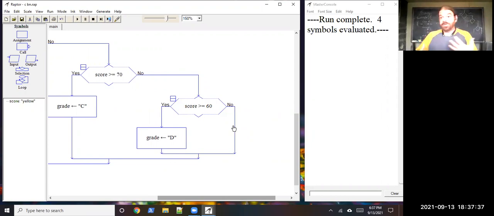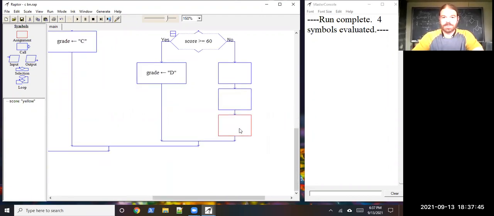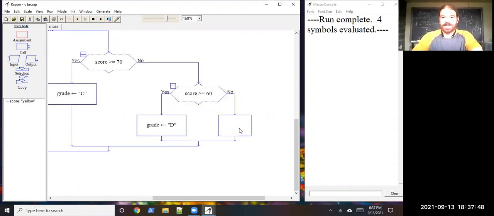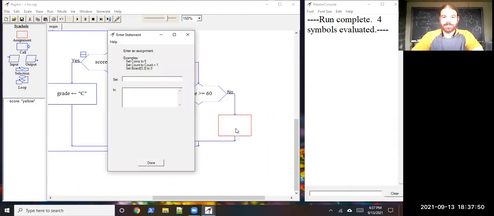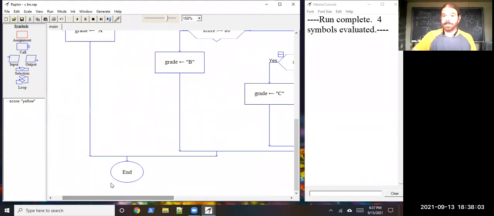If it's not any of those conditions we checked, then the default is, whoops, didn't mean to put a couple of those. Then the default will be a failing grade. Set grade equal to an F. And then we can just print that out. Does that make sense to everybody? Any questions about that?